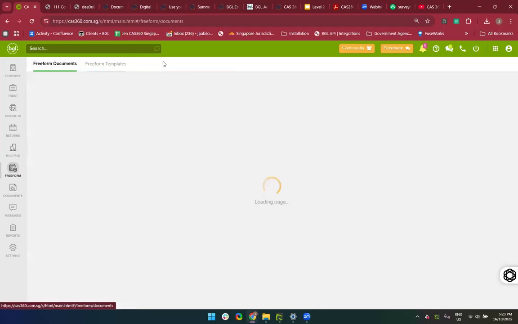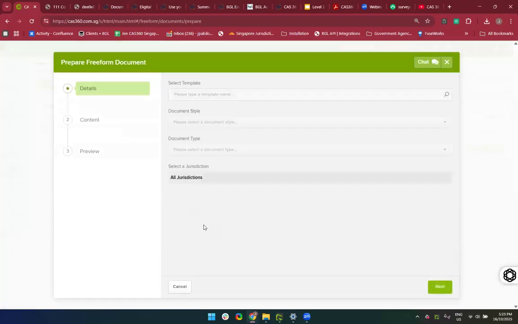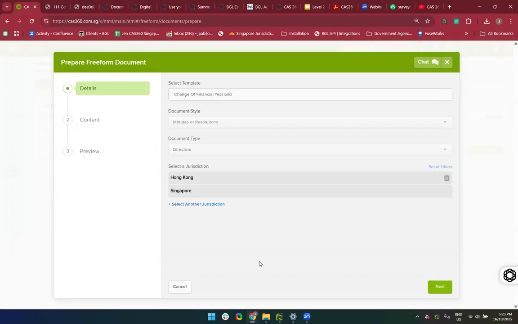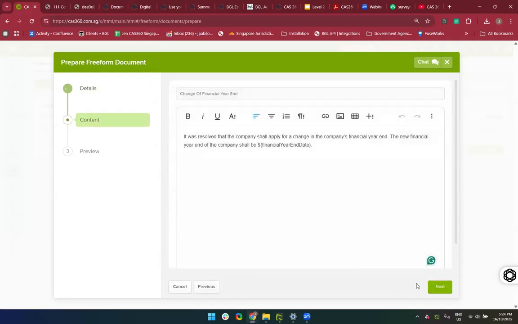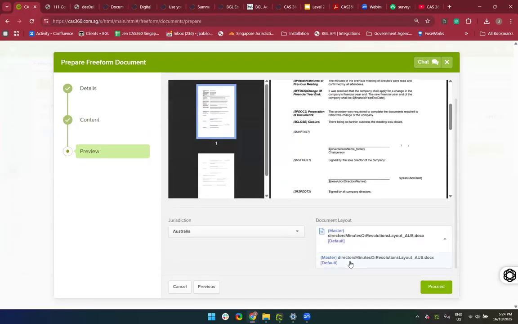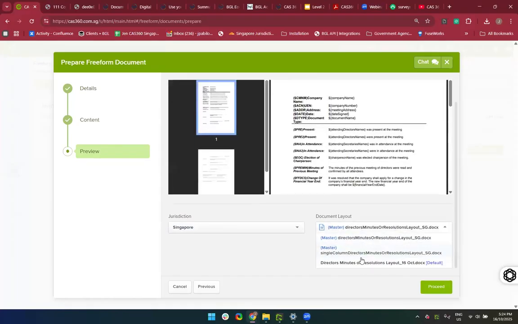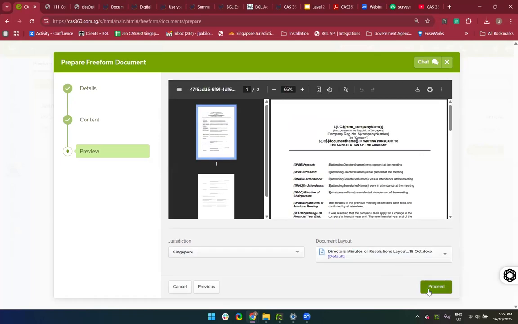And going back to preparing the change of financial year end date, I'll select prepare a freeform, change of financial year end date. This is my body text. And for here, I could just simply select my system default Singapore. And click proceed.